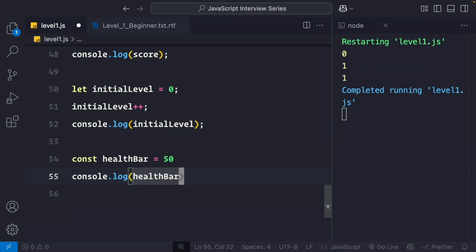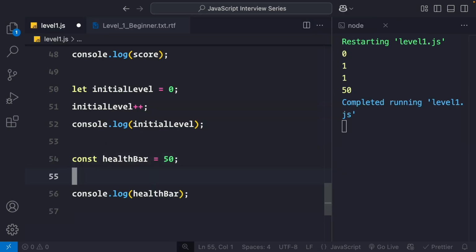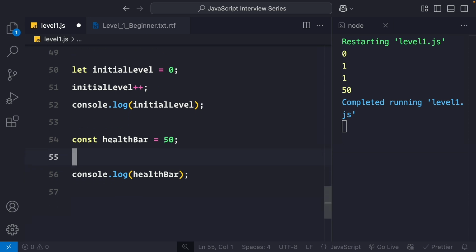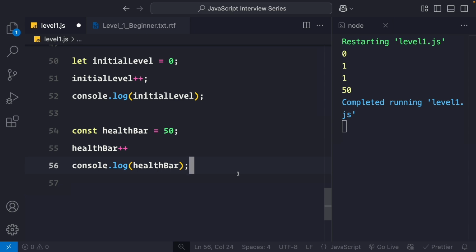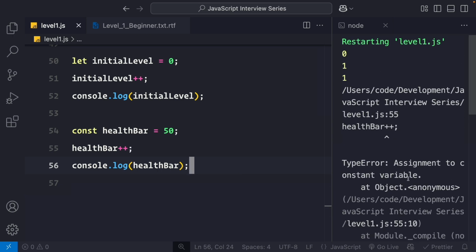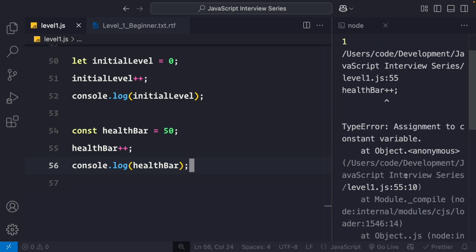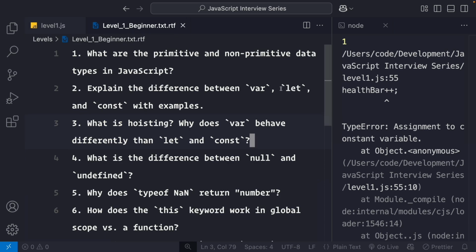Console.log health bar, 50%. But if somehow the player wins something that can be used to increase their health bar, here if you say health bar plus plus, then there will be an error, assignment to constant error. If I save this, you see we get assignment to constant variable. So a variable created using the const keyword cannot be mutated in the future. So this is the difference between var, let and const.